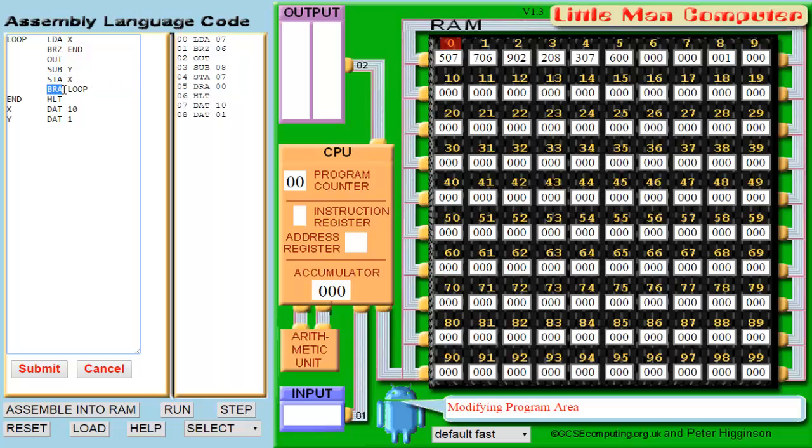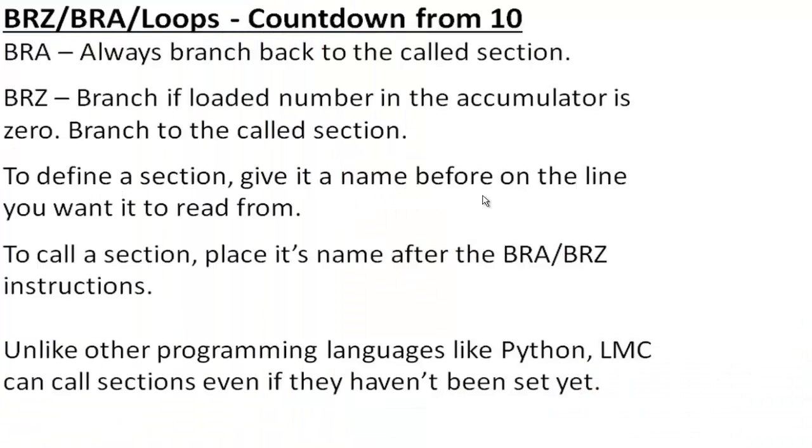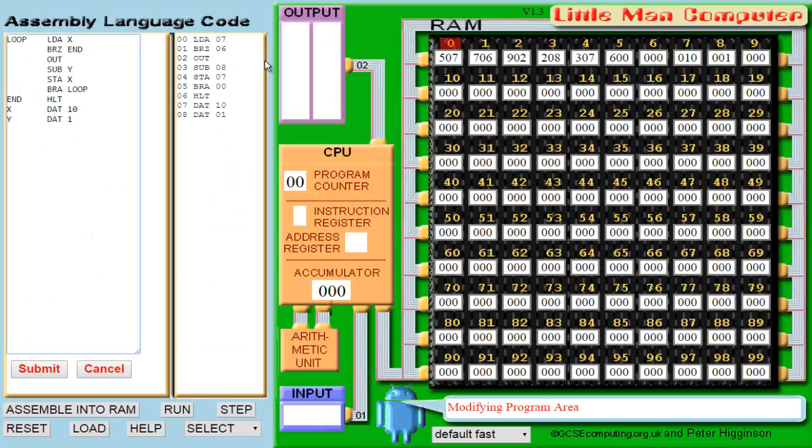Then we have BRA, which will basically loop the program to wherever the word loop is defined. This will start the program from the top and go through it again. Each time, x will be one number less and will output x until the number is 0, in which case it will just end the program. To define a section, give it a name before the line you want to read it from. To call the section, you place its name after the instruction. So we're going to just show you here.